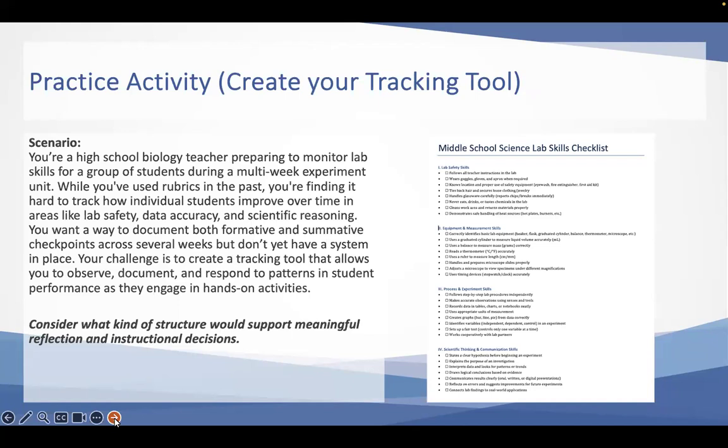To make data routines manageable without adding extra work, this teacher can embed quick formative checks into transitions and existing instructional activities. For instance, using the last 3 to 5 minutes of class for an exit ticket, either digital via Google Forms or on paper, can provide immediate feedback. With this, the teacher can easily check off: did the student follow all the steps in lab safety skills? Did they follow all the teacher's instructions in the lab?